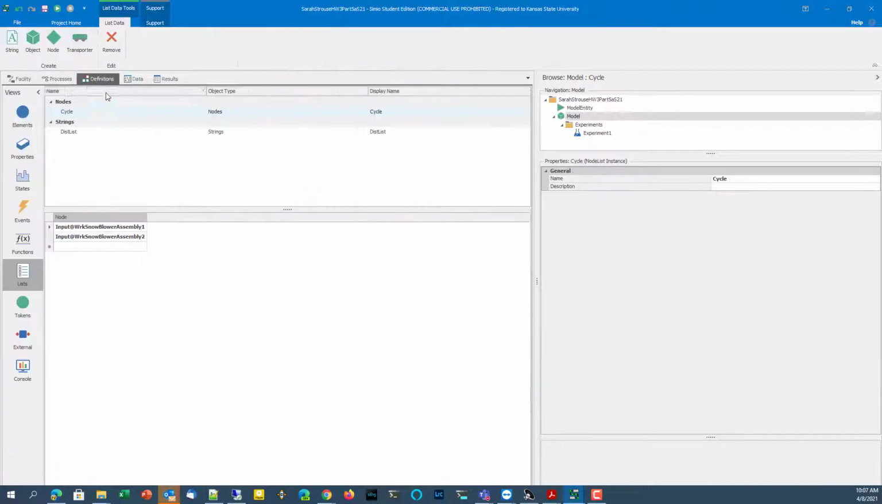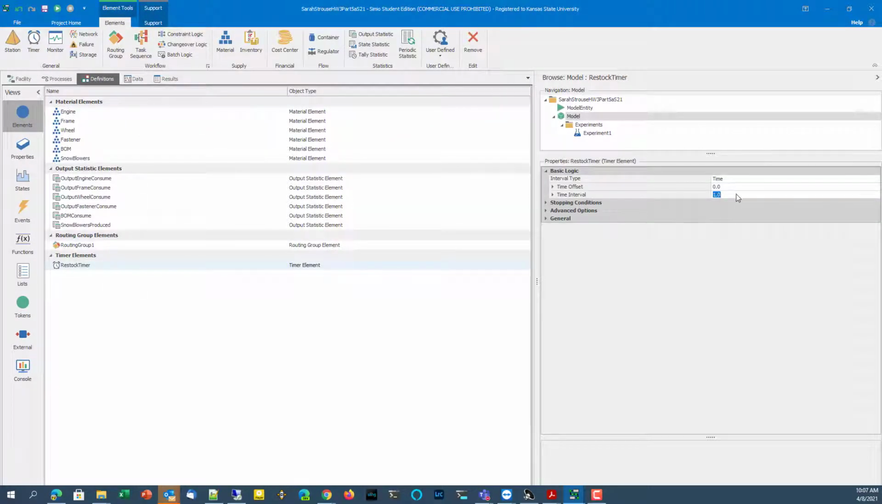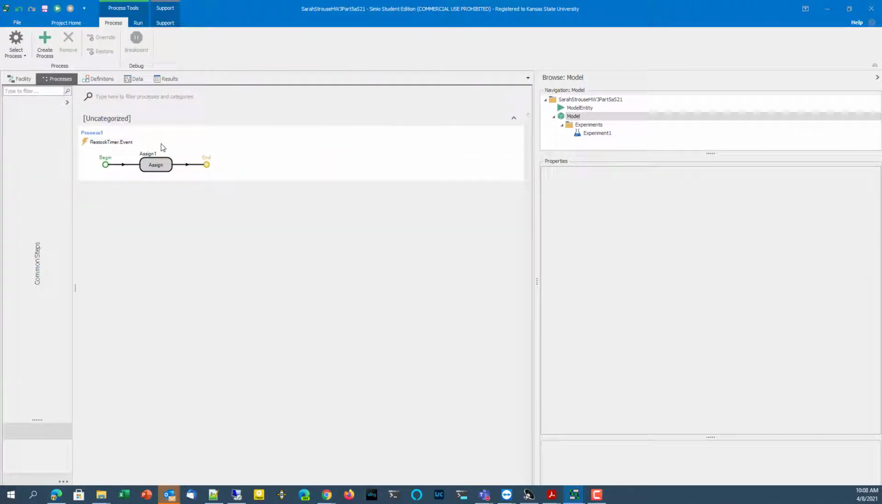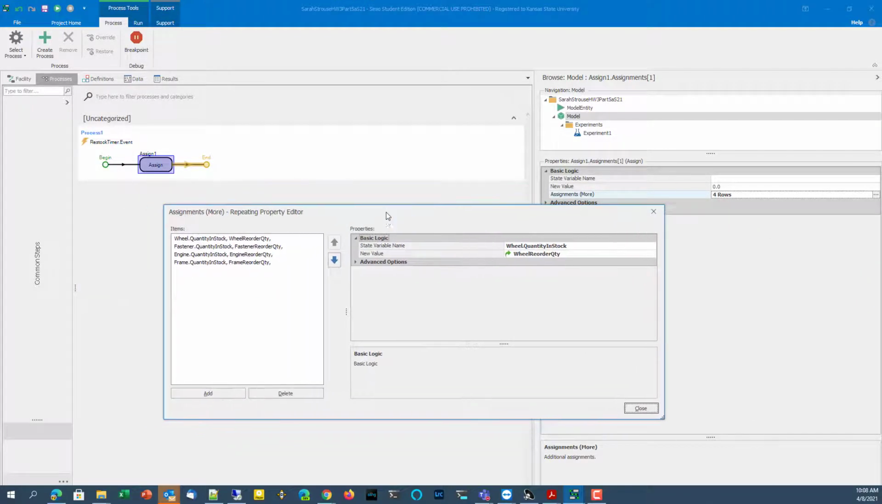In 5A, actually, you need to define a timer called Restock Timer and run it every 8 hours. And also you run it initially at 0 when the simulation begins. And then whenever this restock timer event triggers, you run a process to restock your inventory for 4 different stocks. And this is what we call the order up to level.